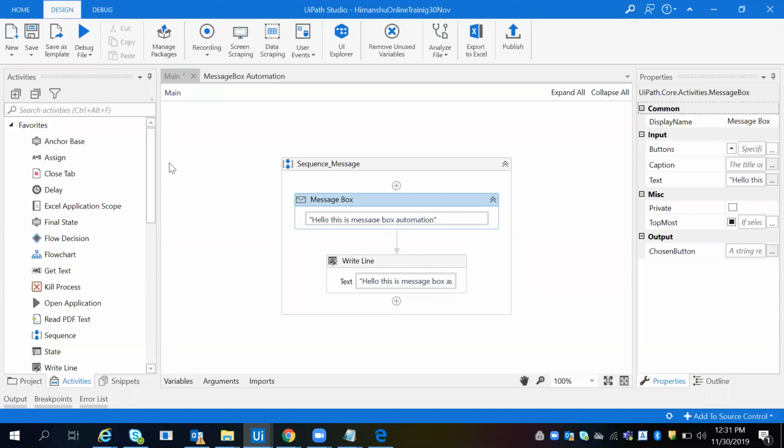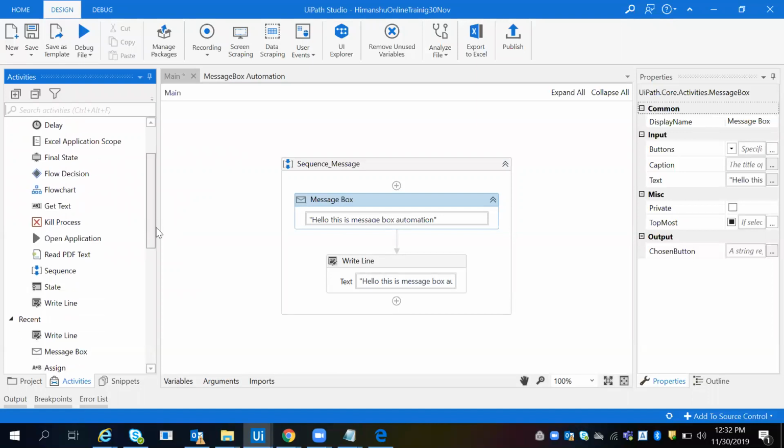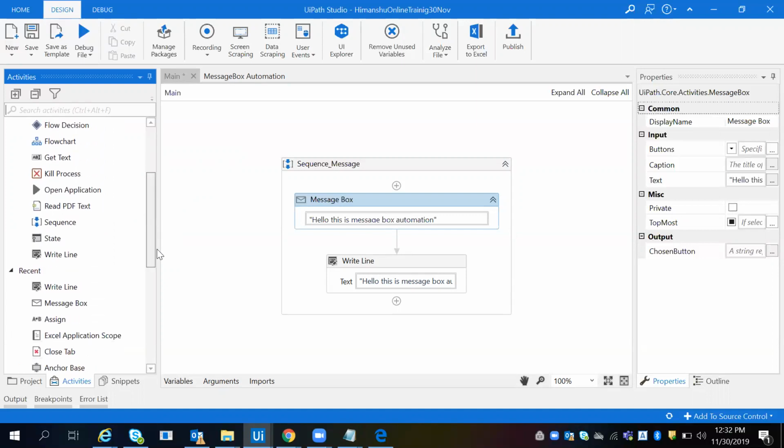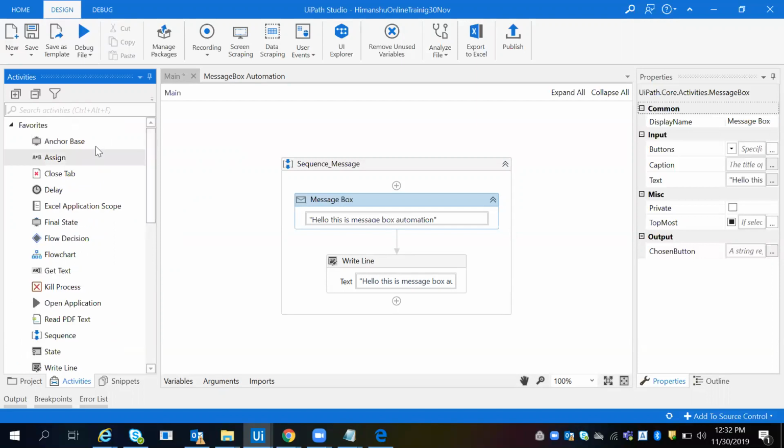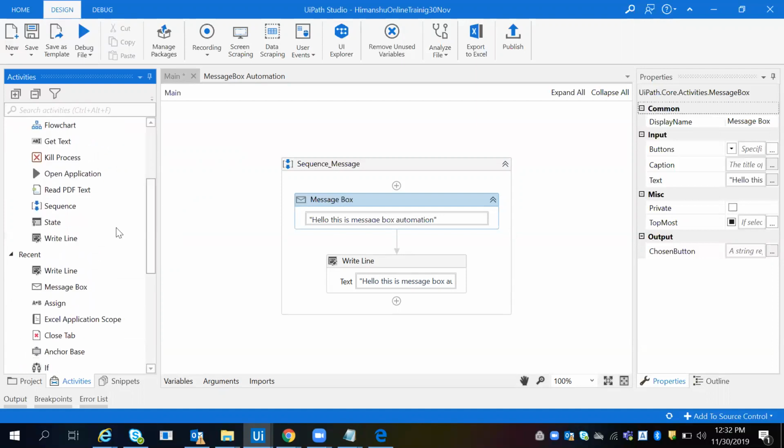Okay, so now you can see here we have a favorite option. If you go inside the activity panel, you can see this is the favorite option one by one. It's already showing in your favorite. But by default, if you create your project, you will not get this. So I will show you one example. We don't have any message box inside this favorite list. Where is the message box? You can see here the recent.